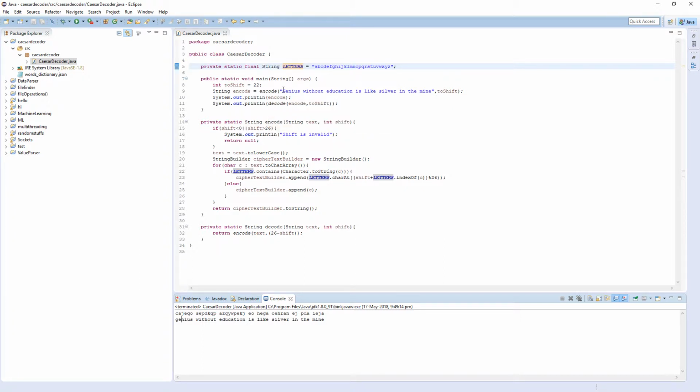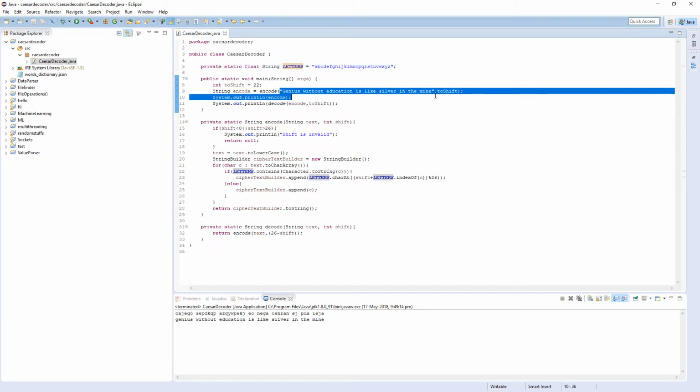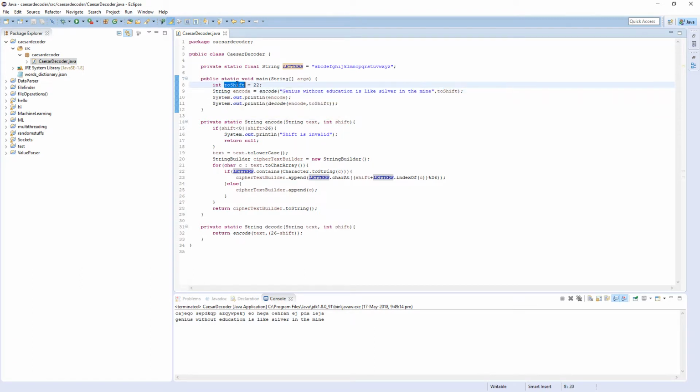So now no matter how we change this string or this number, as long as it doesn't go over 26, we should be able to do whatever we want to do with things.